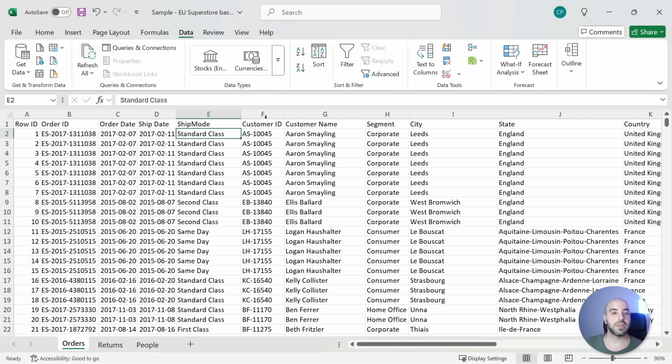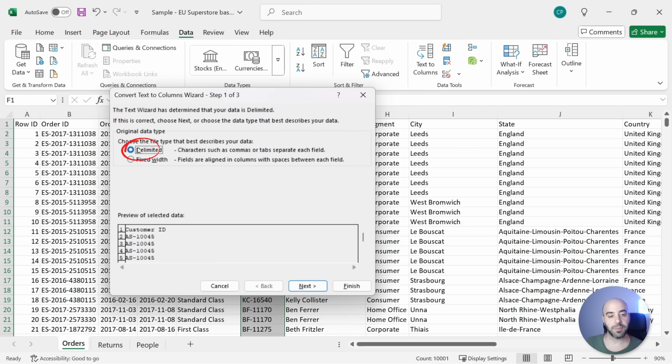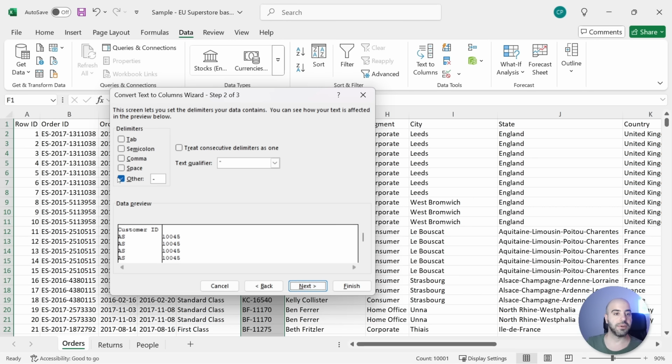What I can do is highlight the column F, go to Data, Text to Columns, and then delimit it. I have to specify what is the special character based on which I'm going to split the column up. And in my case, it's the dash. So I'm going to click Next, and then under Other, I will make sure that I have a dash typed in. And here on the bottom, you have a preview of how it will look when I complete this operation.